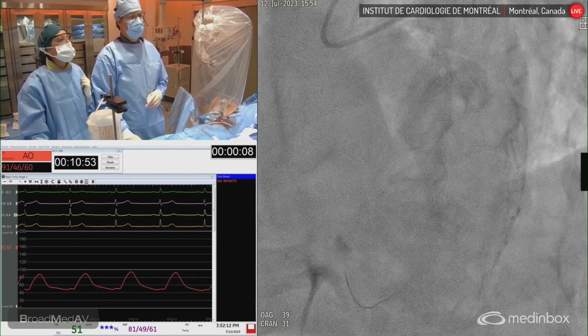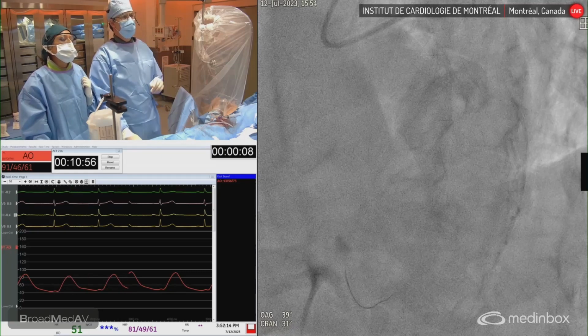So we had seen a distal LAD dissection, or mid LAD dissection.